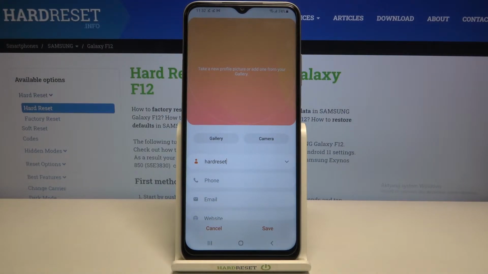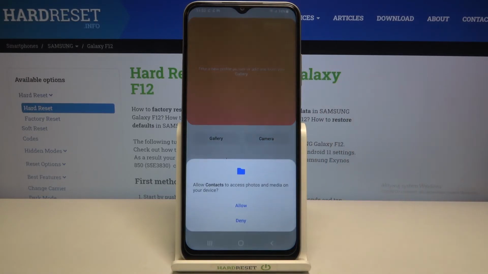We've got the gallery, so we will be able to pick the photo which has been previously taken, or we can choose the camera option and then your device will open the camera app. So obviously this is the best option to choose if you've got the person right in front of you and if you can just take a photo of him or her. So I will pick the gallery option.